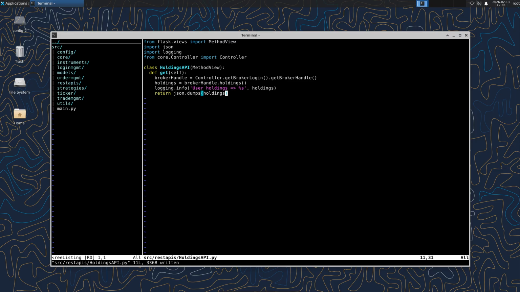The returned holdings are logged with logging.info and serialized to JSON for the HTTP response. This follows the same pattern you saw in Positions API. The only functional difference is calling holdings instead of positions, and it exists to provide the dashboard and other components a simple, authenticated REST surface for real-time portfolio data.